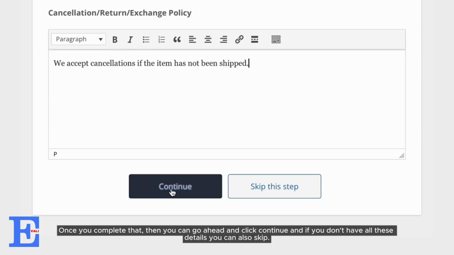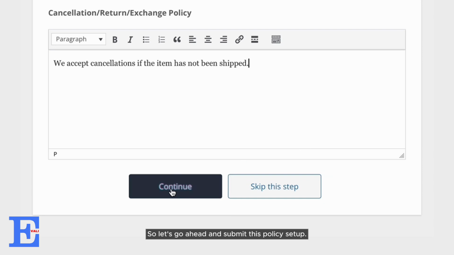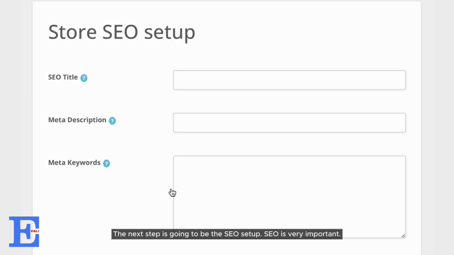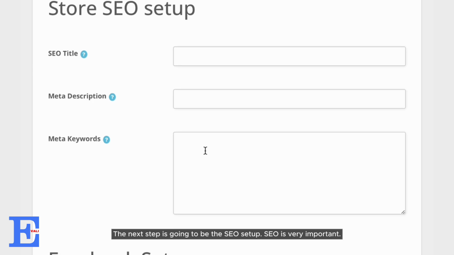And if you don't have all these details, you can also skip. So let's go ahead and submit this policy setup. The next step is going to be the SEO setup. SEO is very important. What is it?